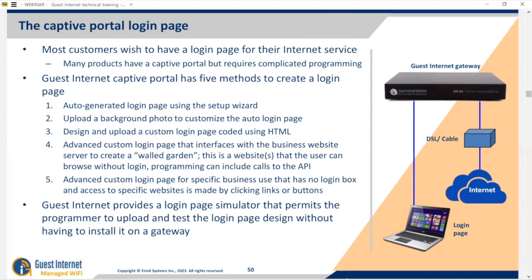Now, for anyone who wants to develop a custom login page, Guest Internet provides a login page simulator, which means that you don't have to have a product in order to test this. We upload it to the login page simulator, test it. And a lot of people use this feature when they're developing custom login pages.